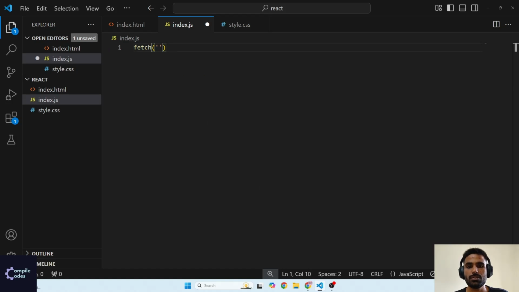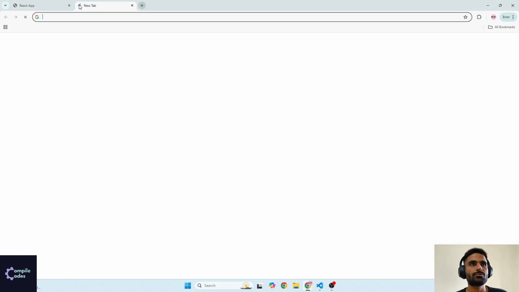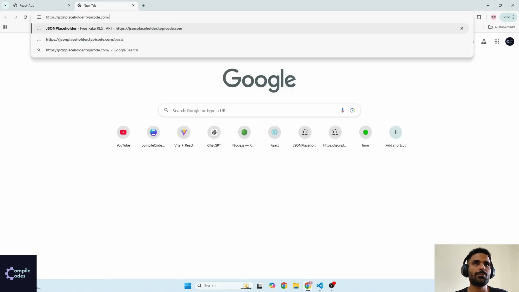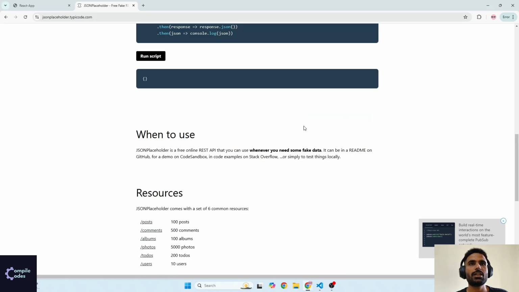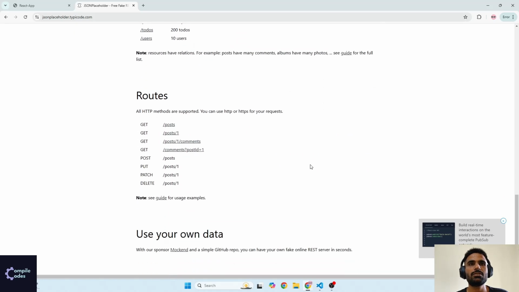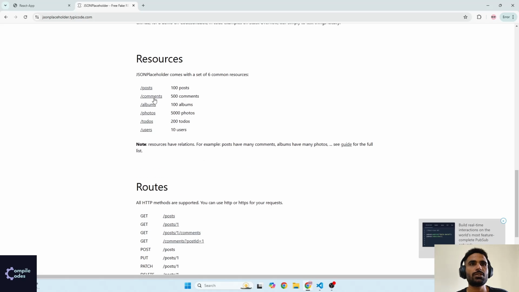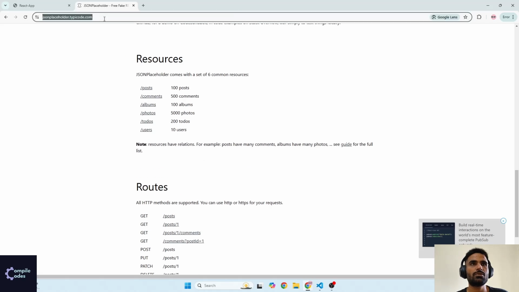I will show you. So let's have one test server. This is a mock or test server which you can use. I also use this called JSON placeholder. If you go to this, first just let me show you what it is. So it is a free, fake and reliable API for testing and prototyping. ठीक है, यहाँ पे आपको fake APIs मिल जाएगा and you can use all these resources, posts, comments, albums, and so on.